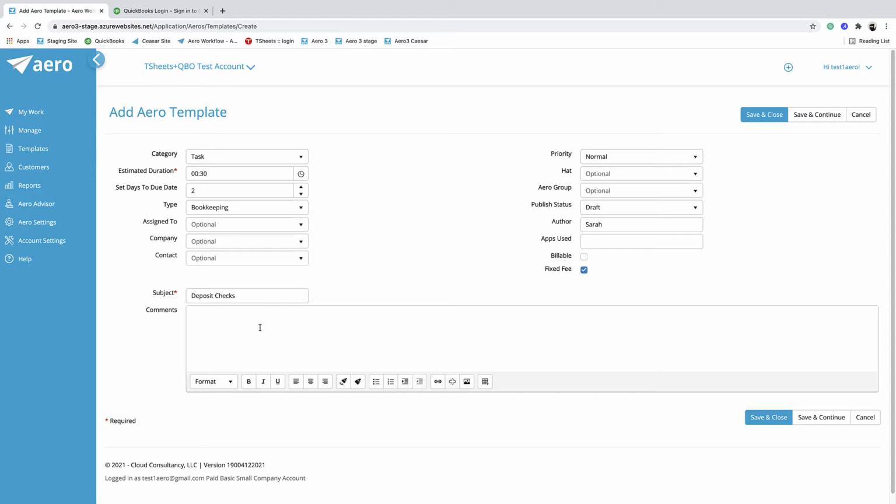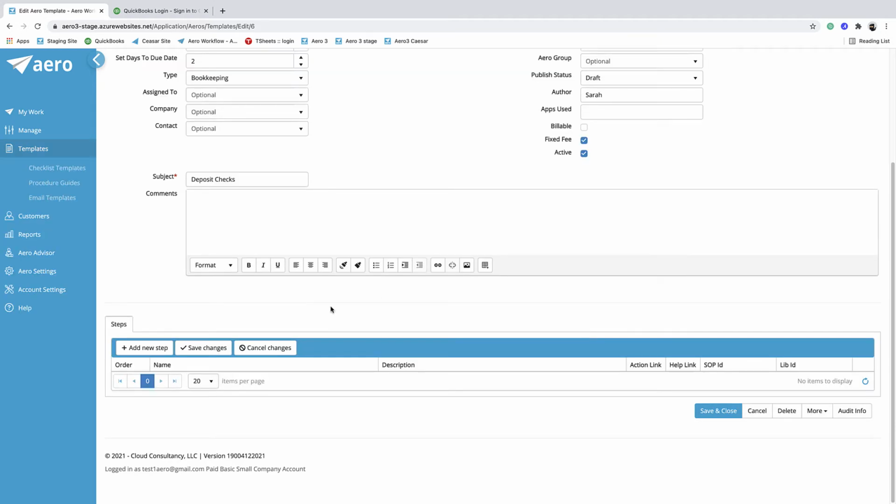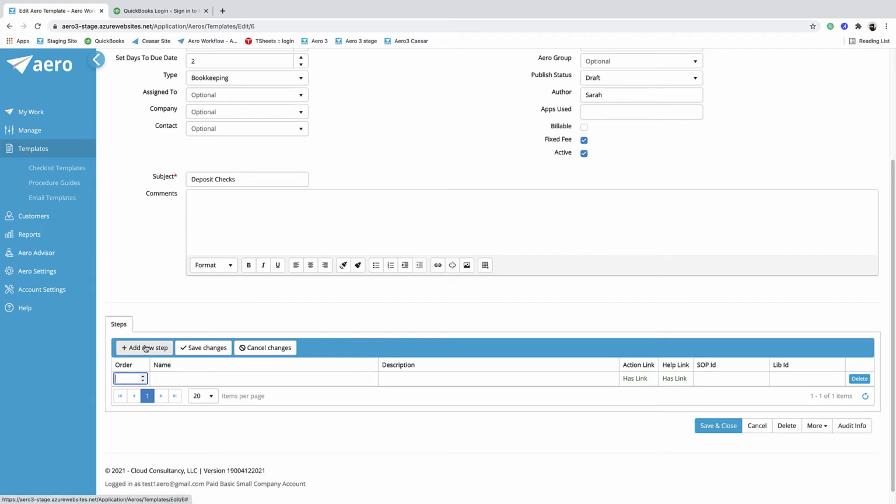You can put some comments in here. Anything you put in the comments box will be copied over to every single task you create from this template. So if you put comments in a template, you want it to be very generic. I'm just going to go ahead and continue. Now we get to the heart of an Arrow template, which is the checklist. You add your checklist one step at a time. So I'm going to add a new step.